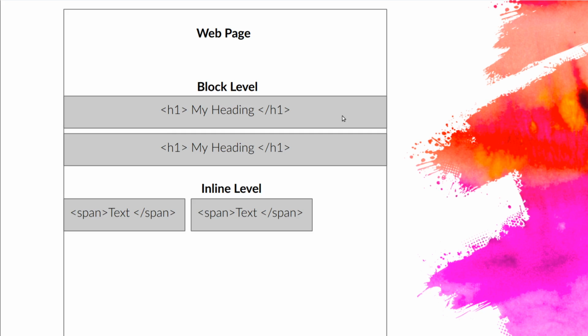And the second characteristic for the block level element is they always start at the new line. So here you can see the first h1 element is starting at this line and the second h1 element is starting at the new line.